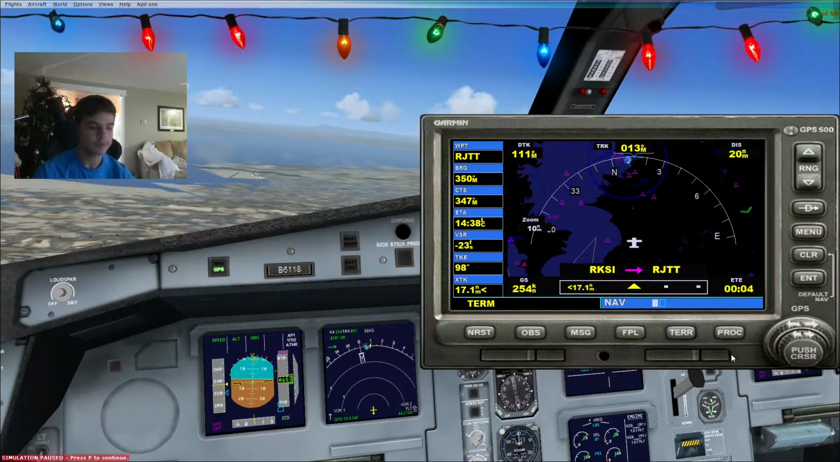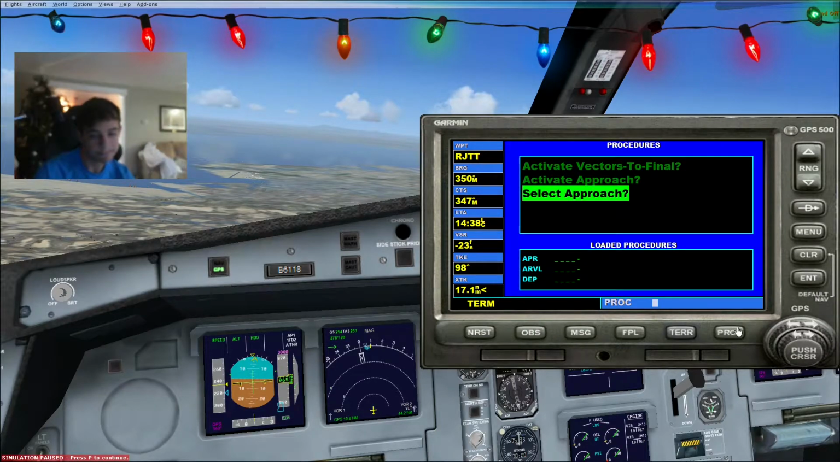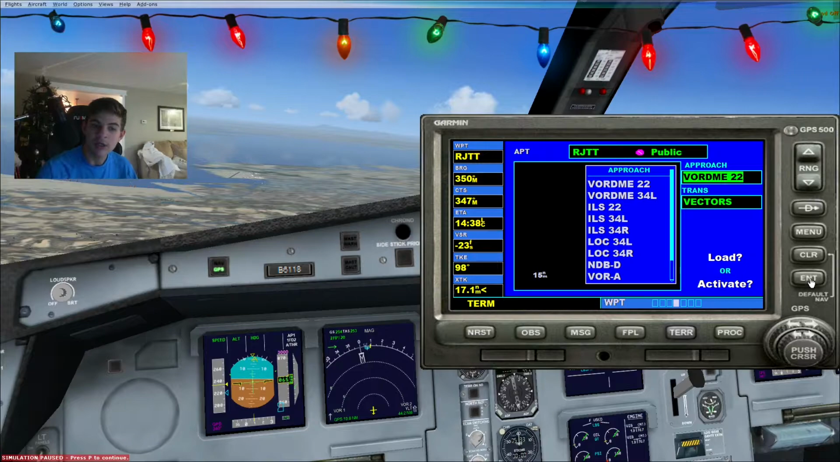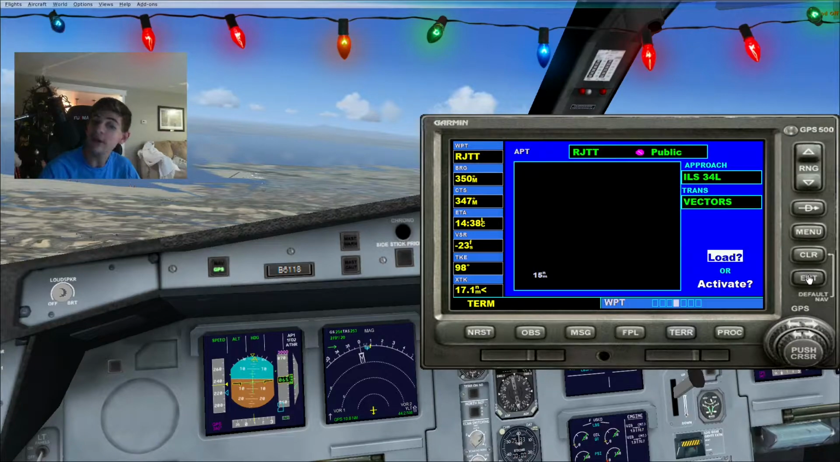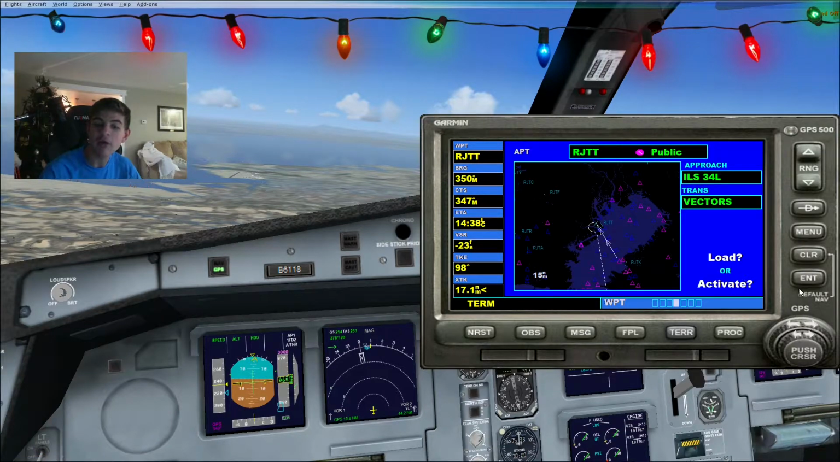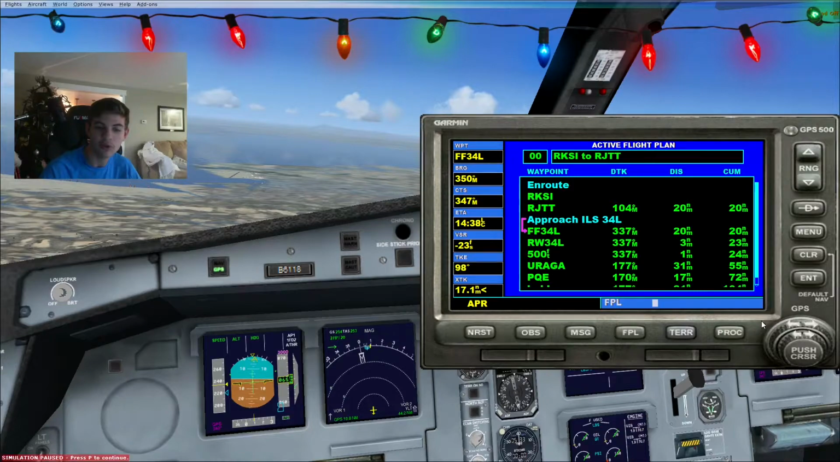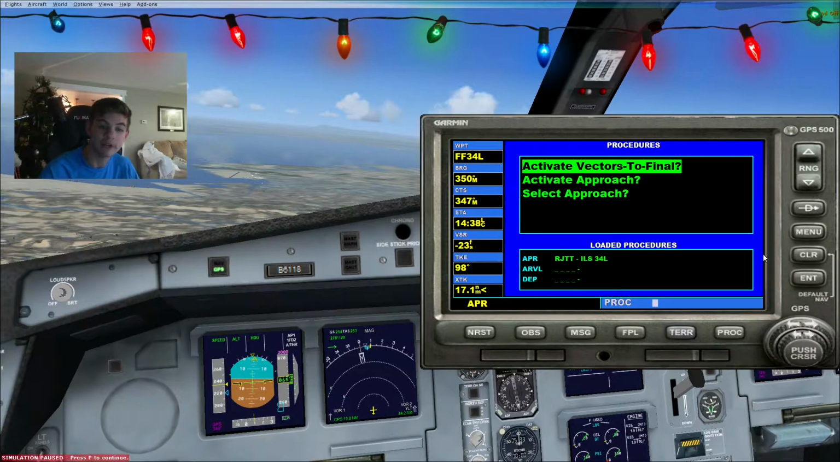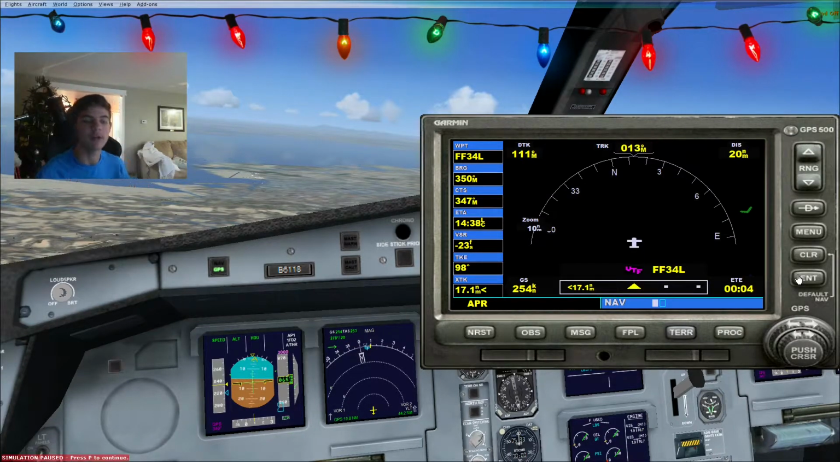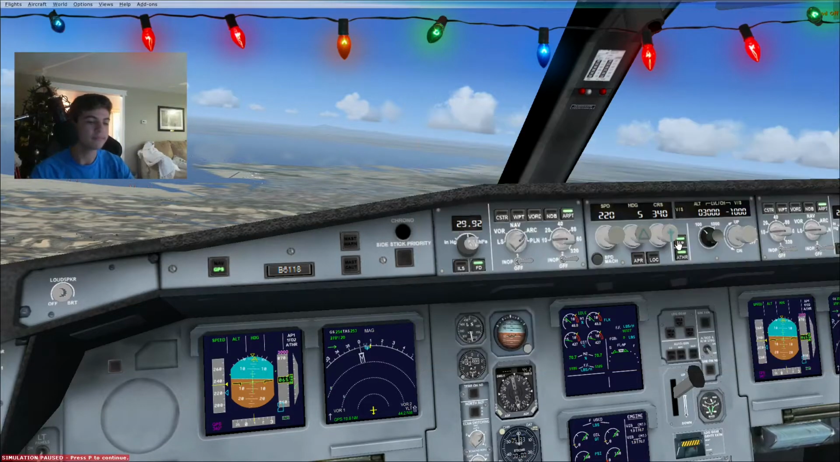So what you're going to want to do is press Procedures right here. Then select Approach. Then press Enter. And then you want to find ILS, what runway you're landing on. So I'm going to be doing ILS runway 34 left. So I'm going to press Enter on that. You want to do vectors, do the big arrow, activate. So then go back to procedures, activate vectors to final, enter. There you go. So that's that.